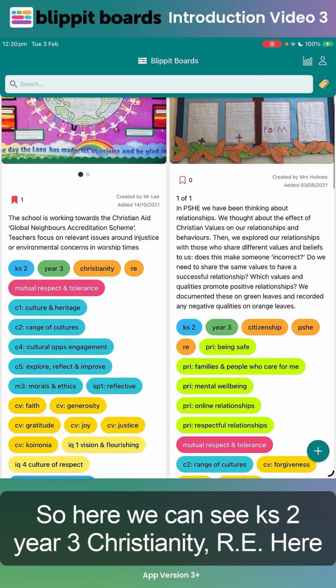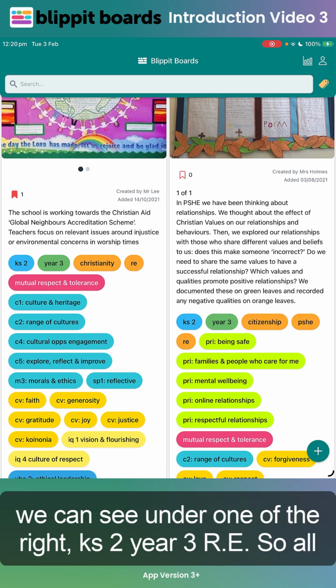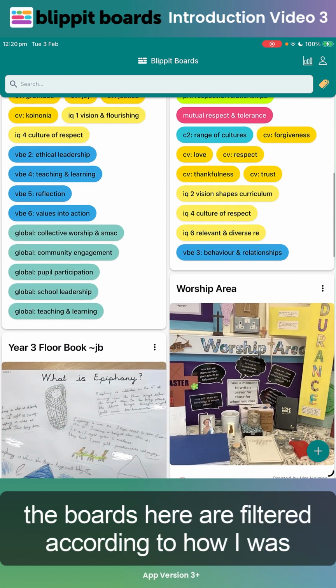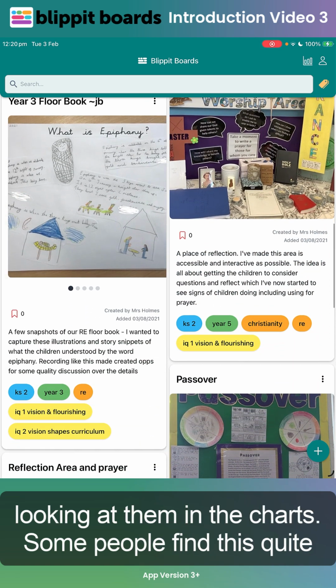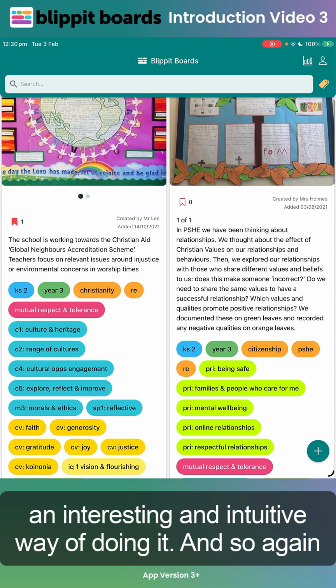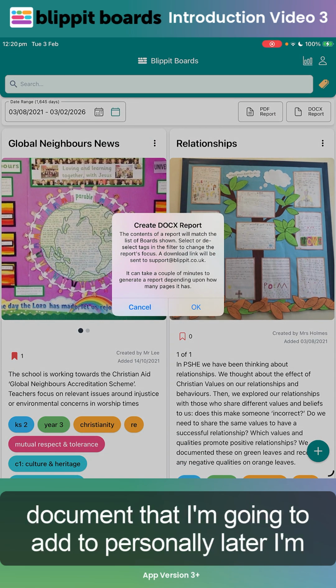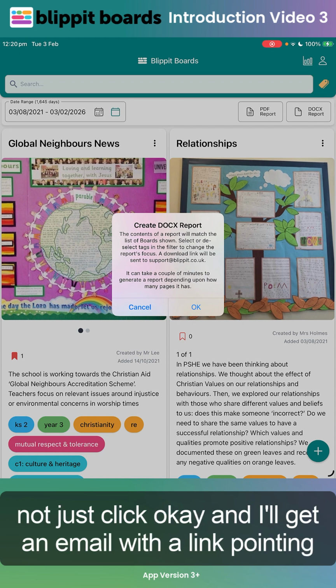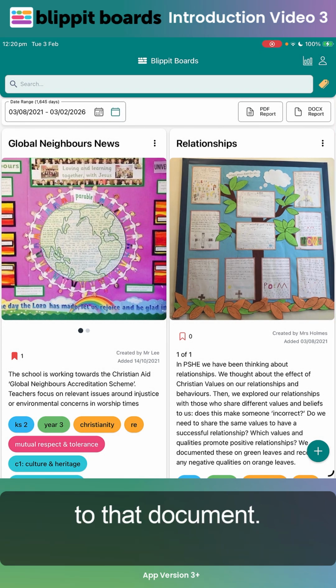So here we can see Key Stage 2, Year 3, Christianity, RE. On the one on the right, Key Stage 2, Year 3, RE. So all the boards here are filtered according to how I was looking at them in the charts. Some people find this quite an interesting and intuitive way of doing it. And so again from here, if I want to generate that as a Word document that I'm going to add to personally later on, I'll just click OK. And I'll get an email with a link pointing to that document.